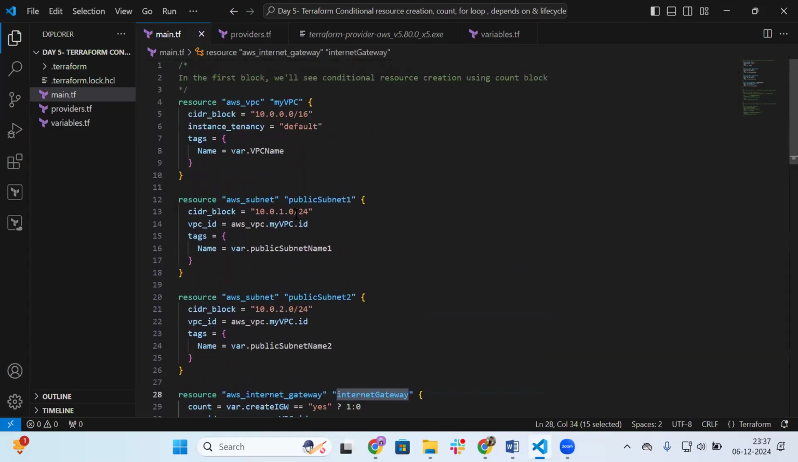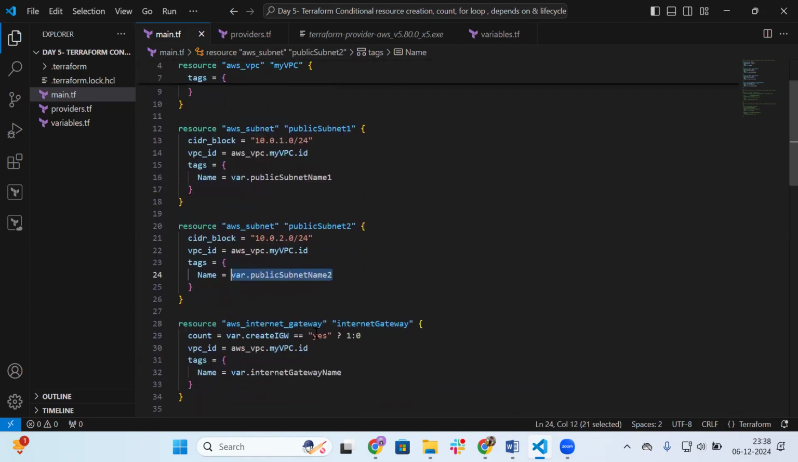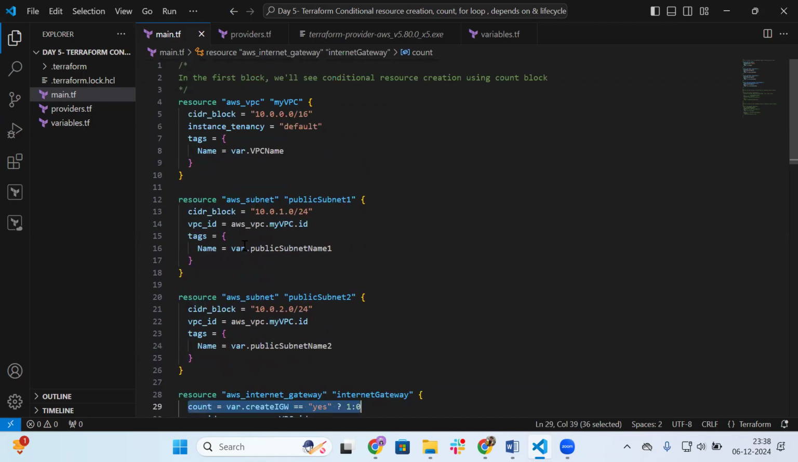Correct? So here, if you see, I have passed the CIDR block. I have used this variable VPC name. Then I have used the variable public subnet name 1, and then public subnet name 2, and this internet gateway. Here we have used this count condition. So this is the part where we'll be covering the count, like we'll be creating the resource based on a condition, and that condition will be covered through the count block. Correct? So this is the count block. We will be implementing it.